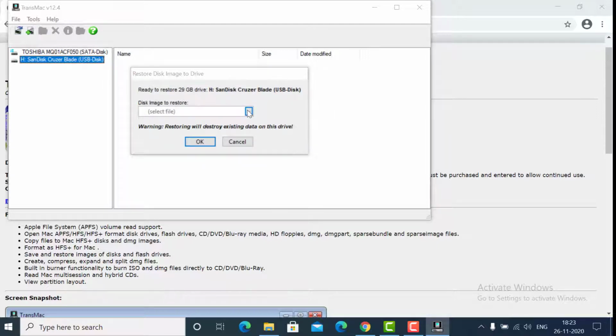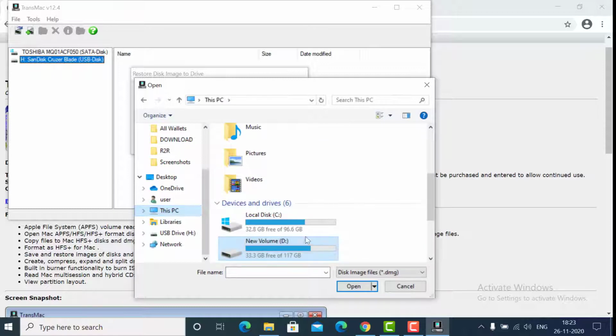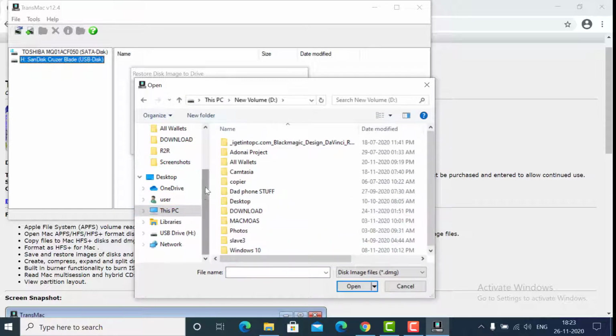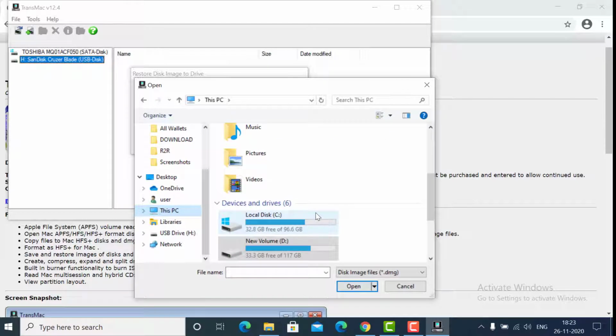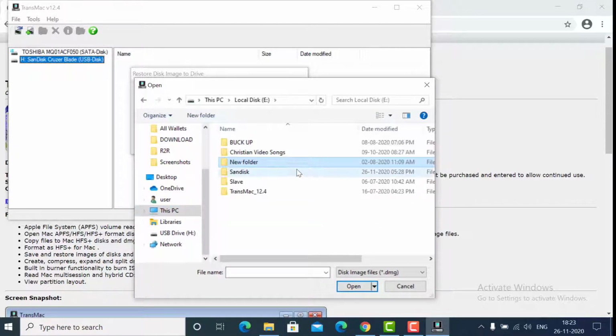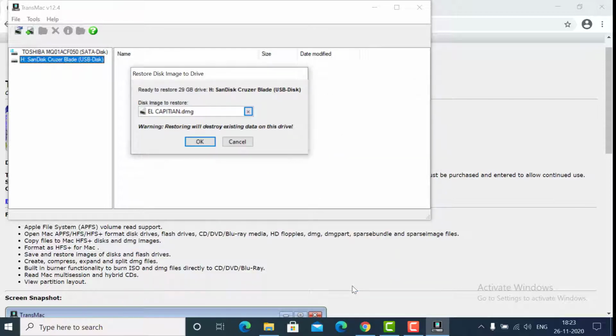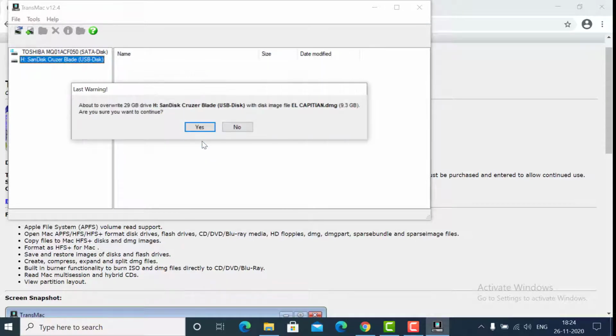You need to locate your DMG file. Only DMG files work. I'll leave the link in the description, so you might also download it. Yes, this is the El Capitan, and it's a DMG file. So we'll restore with it. You can download it from the link in the description. And we'll continue.